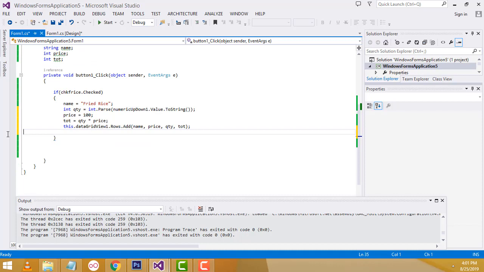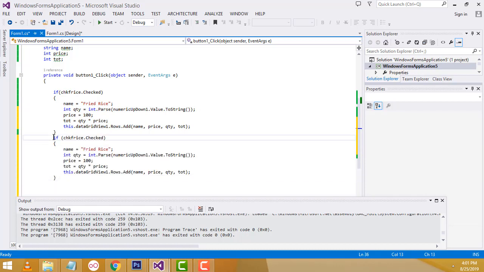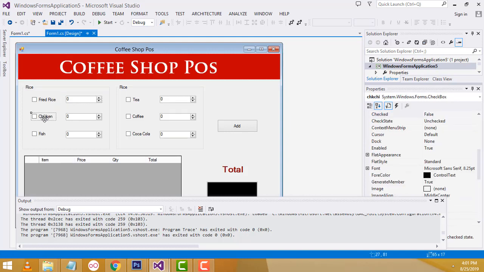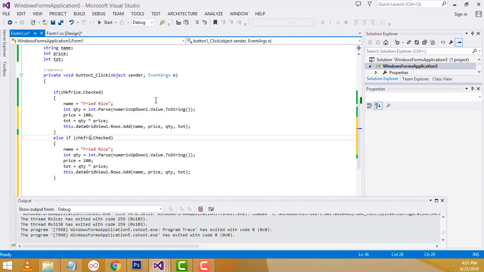Now after that, we have to copy. Control C to copy, Control V to paste below. This one should be else if, right? This one should be rice, this one should be chicken. What's the name I gave here? Chicken, chkChi. Checked. This one should be chicken.